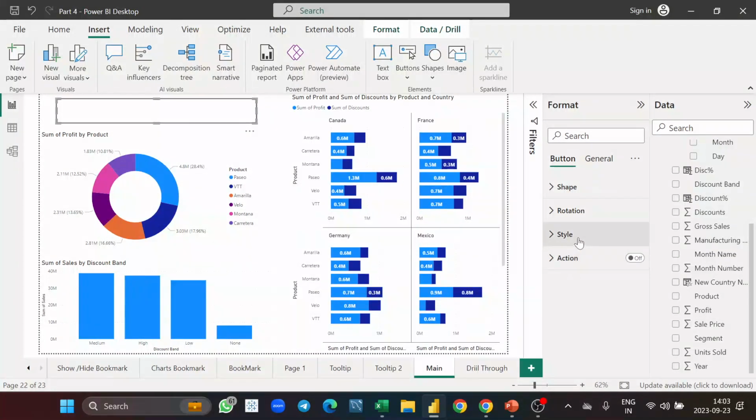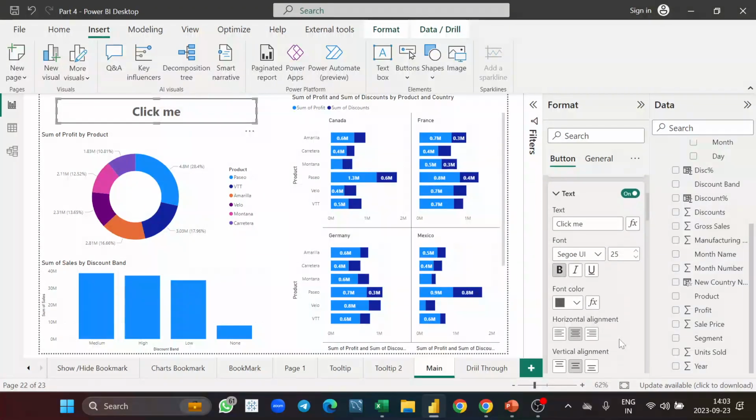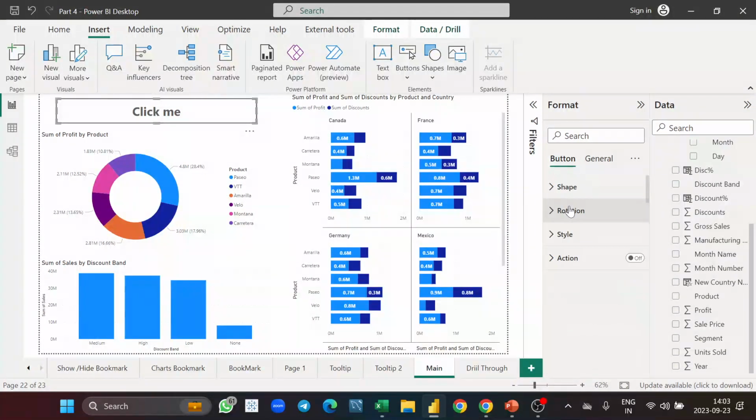Okay. Now let's rename it. By default, I will be keeping it as, click me. Just increase the size, make it bold. Okay. And I will turn on the action.